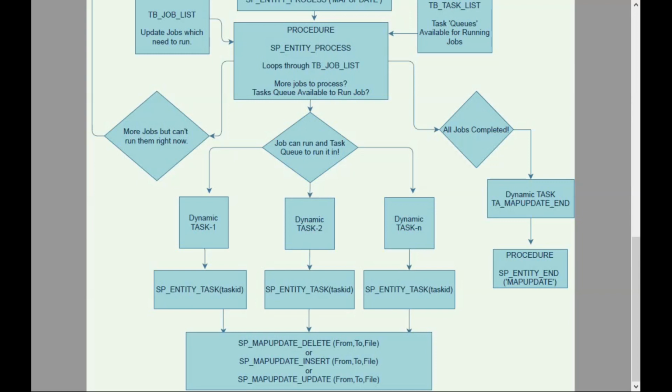The processing will continue to spawn as many processing tasks as it can until there are no jobs which can be processed, no task queues available to run jobs, or all jobs have been processed. SP_Entity_Task calls the appropriate procedure to process the job's deletes, inserts, or updates.